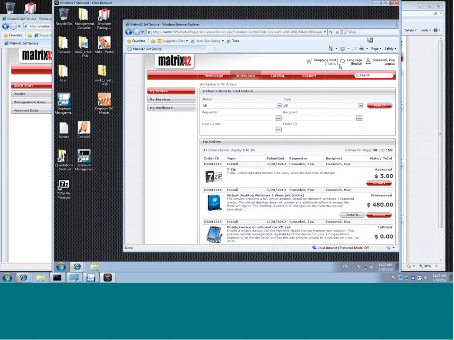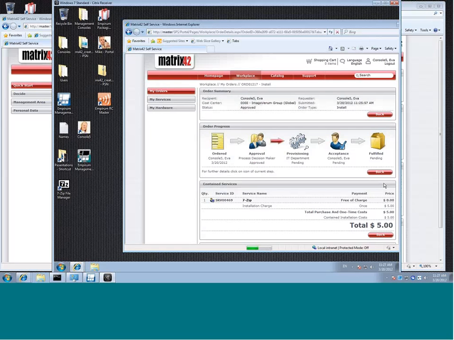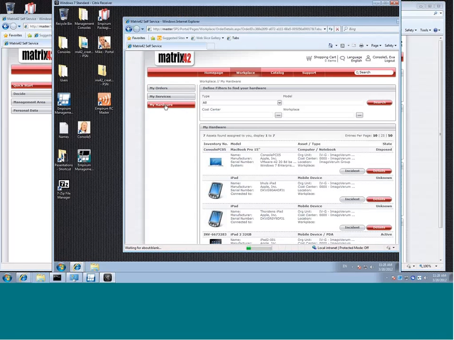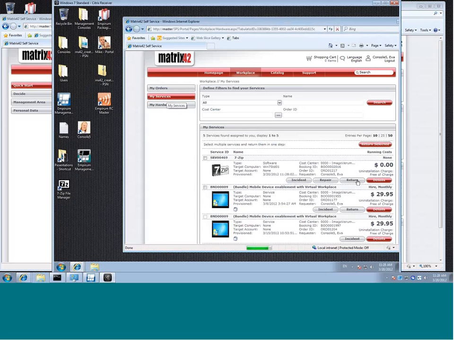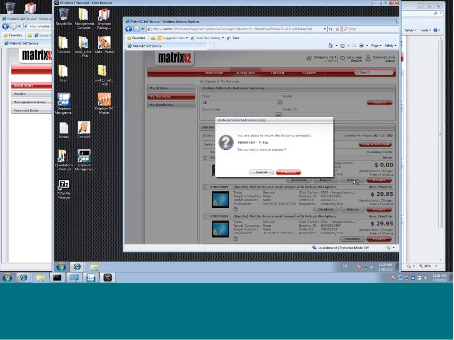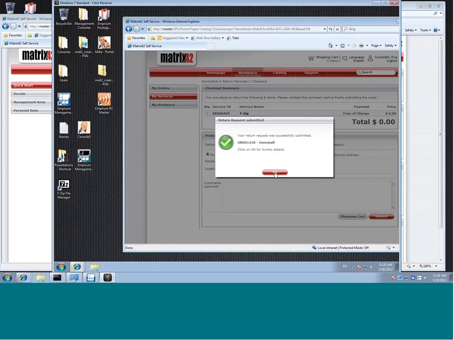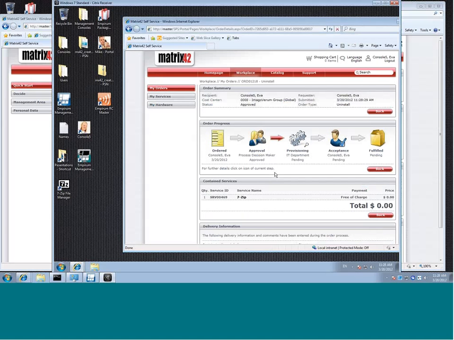What I'm going to do is go into my Win 7-Zip. Okay, so here's my service for 7-Zip. There's a return button. So I can return this service by simply clicking on a button. I'm going to click proceed and submit. From here, the 7-Zip file manager will disappear in a matter of half a minute again.